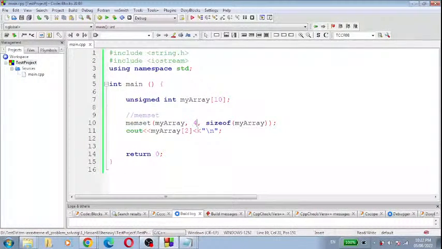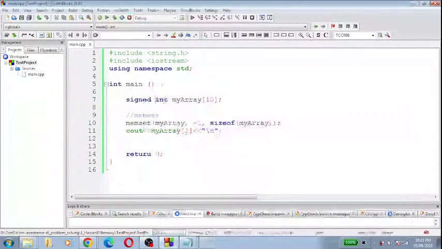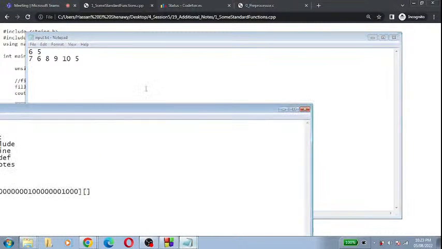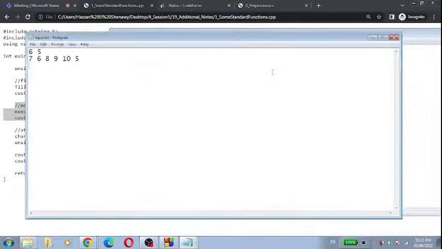If you have declared this as a signed integer, you see it's -1, which is true, because -1 is all ones. I have explained this in a session before. These are going to be all ones, and it's going to print -1 on the screen.